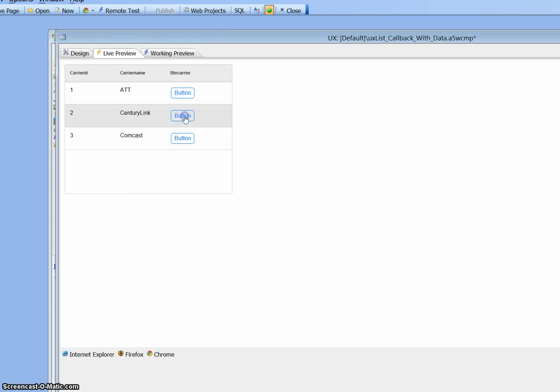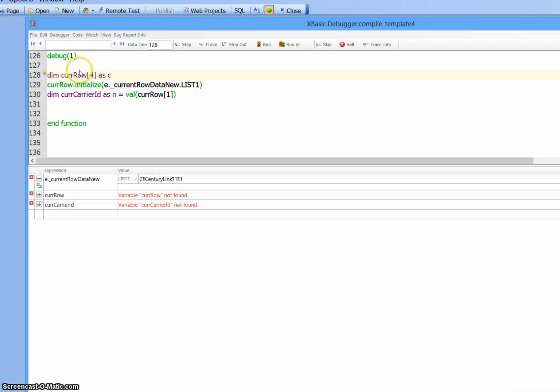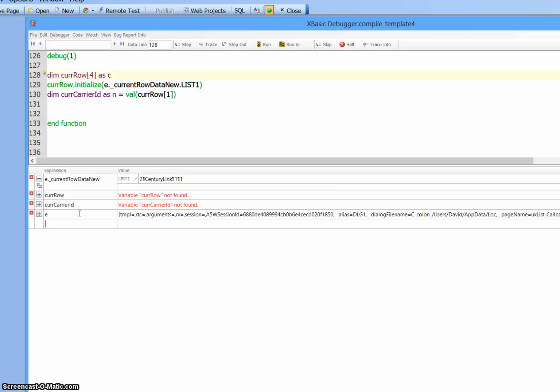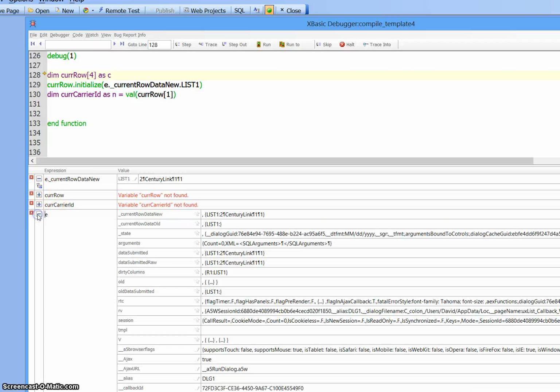So I'm going to click on CenturyLink. So here's what we've got. If you were to look in E, I'm just going to go down here in my variable section and type E. That's going to give you a look at everything that's in here. And actually the very first row that we see is underbar current row data new. So this is what we've selected.